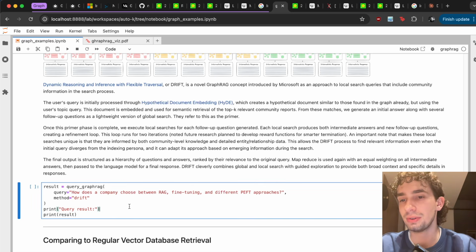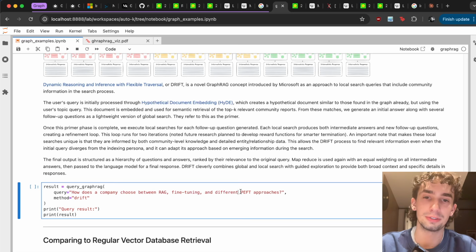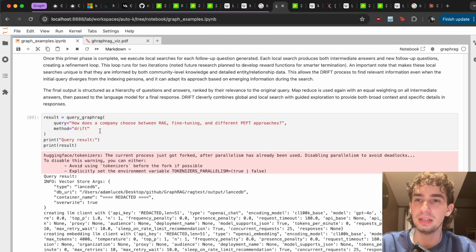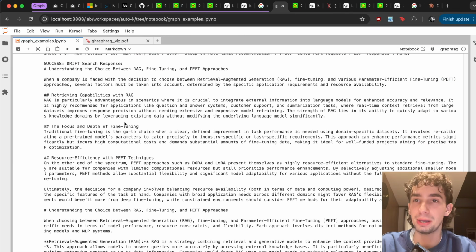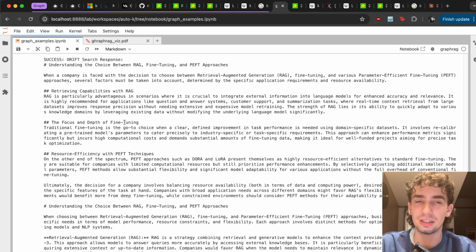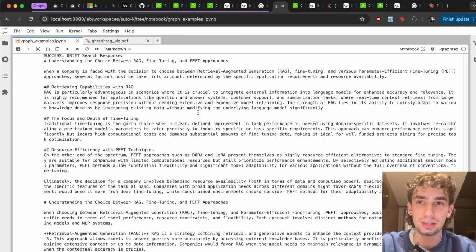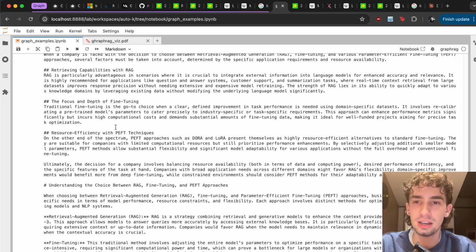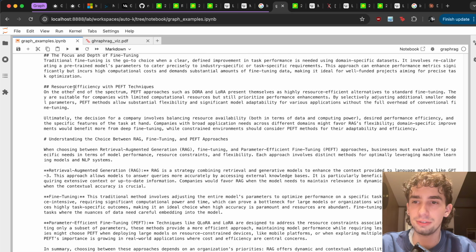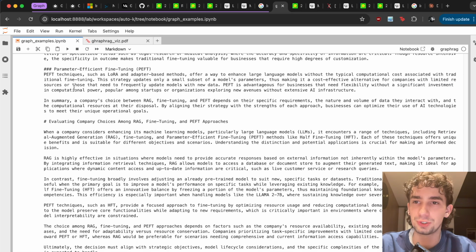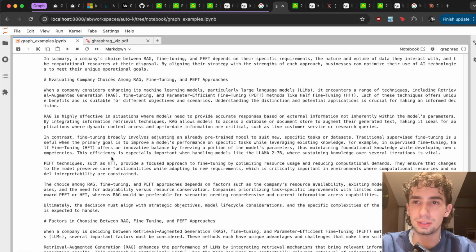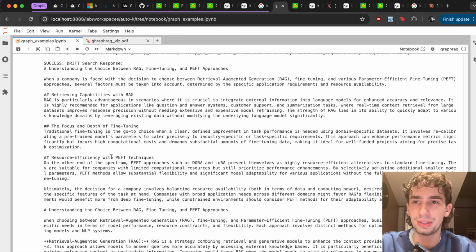So let's go ahead and run the question, how does a company choose between RAG, fine-tuning and different PEFT approaches, through the DRIFT search and see what we get back. And once again, after a few minutes, we get our response back. But this time we can see a major difference. We're starting to see a huge increase in the specificity of the output, as well as the length. So we're really going into the details here with this response.